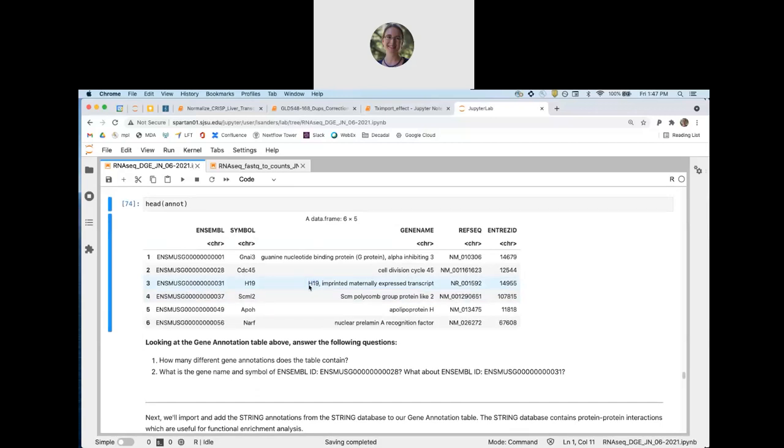That's because many genes are first named like this with a long name, like cell division cycle 45, and then given a shorter name. H19 is a long non-coding RNA, so its functions are actually not fully characterized. And really what we know about it is that it's imprinted and has only maternal expression. So it's a transcript, it's not fully annotated, and so it was given the name H19. It didn't have a descriptive name like cell division cycle 45.